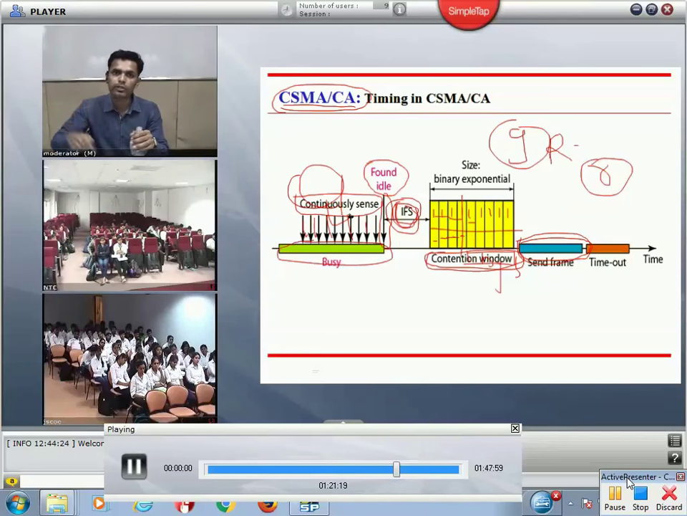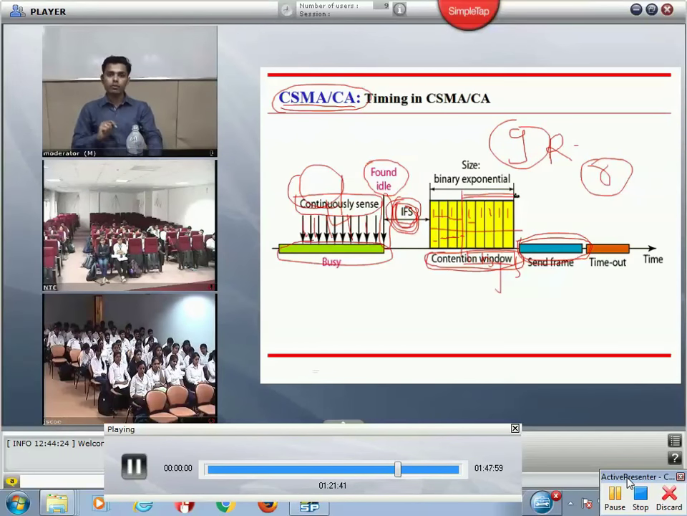The very first thing is continuous sensing. Again it will continuously sense. Once you find the medium idle, it will wait for the interframe space time, and then continue with the same contention window where it left off. We had completed 4 time slots, so it will start with the next time slot. So this is how it works.